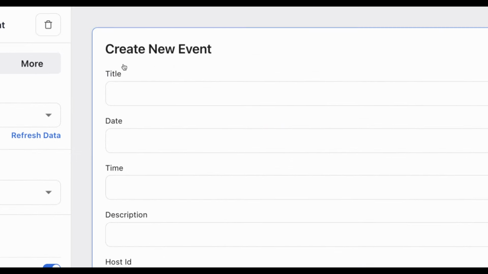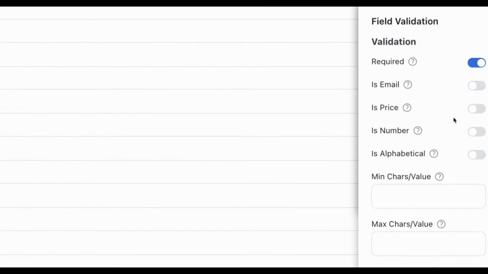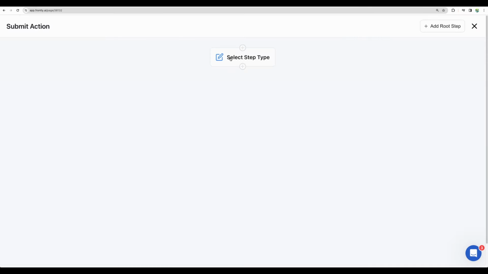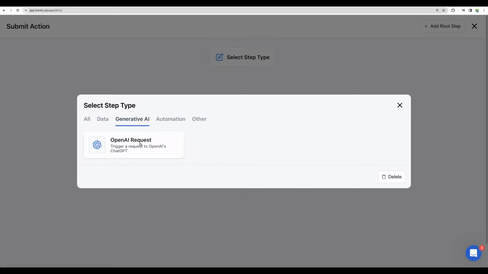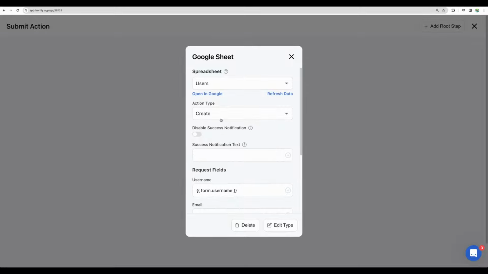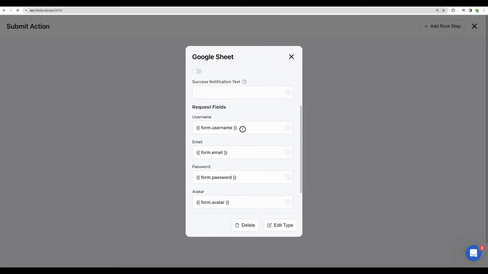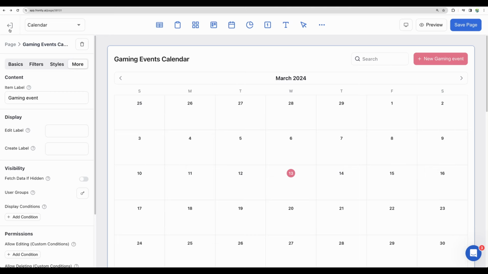This is the setup of creating event. You can change the label, the input format, the validation. You can change options for your fields. For example, you can add some actions on the button. Like you can have an OpenAI request to generate some data, to send the data externally to a webhook, or store something in Google Sheet. For example, we can create a user by the click of the button. There are some variables which we are getting from the form. All right, so you get the idea.